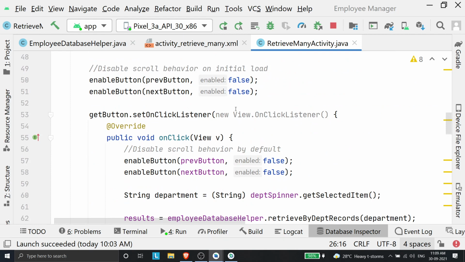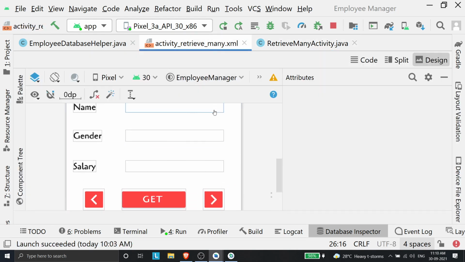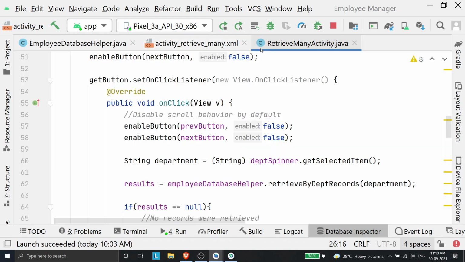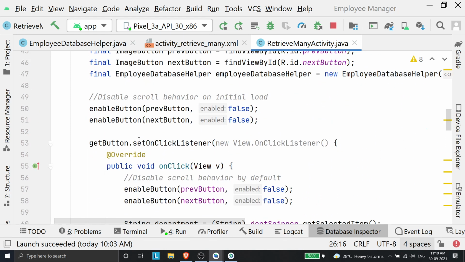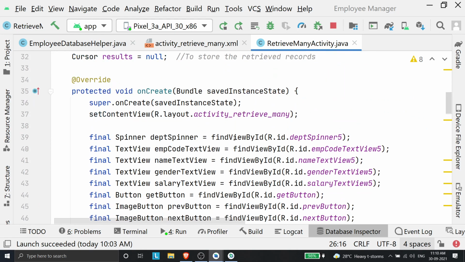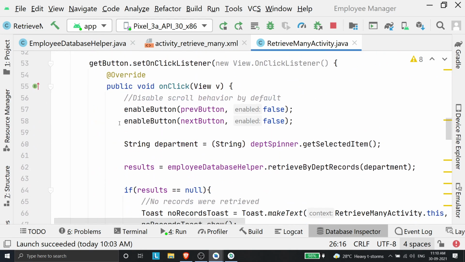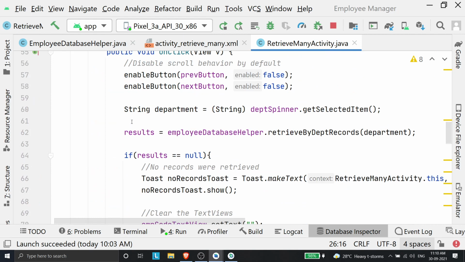Now, once I press the get button, what the code should do is get the value from this spinner and convert that to a string, and then use the employeeDatabaseHelper.retrieveByDepartmentRecords function, and pass the department string value onto it, which will return my cursor. I'm storing the cursor in a cursor results object, which was initially null. So this will store the results that were obtained from the query.